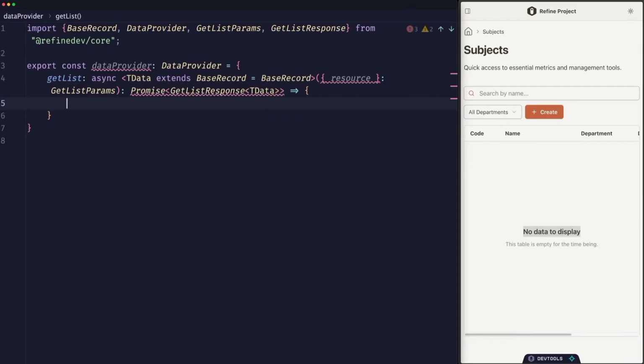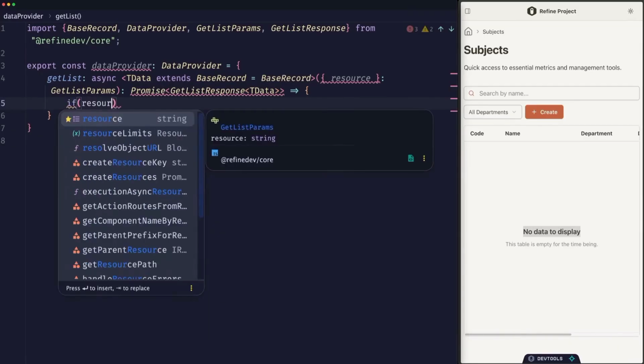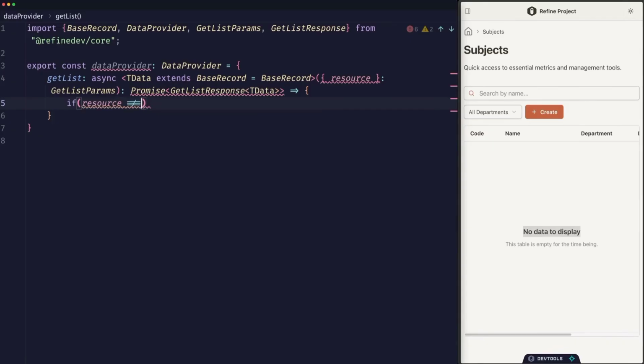Perfect. Now, within this function block, we want to check if resource is not equal to subjects. Maybe it's another list resource, say classes. We have to handle this because every single call to this data provider will go into the getList, whether we're calling classes or something else.